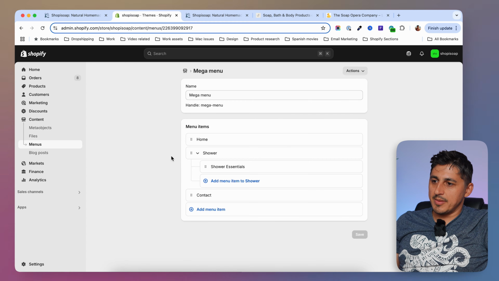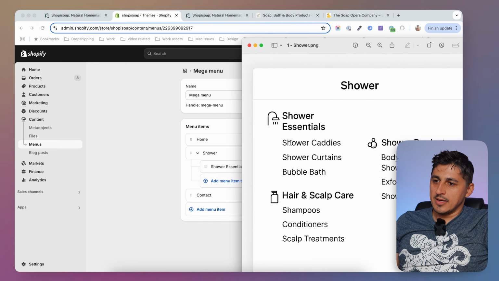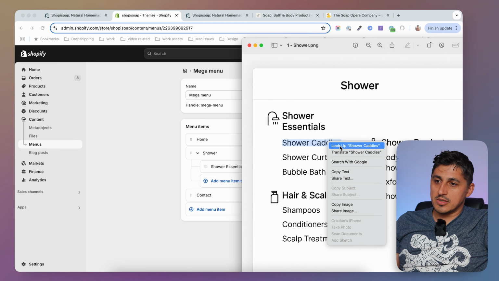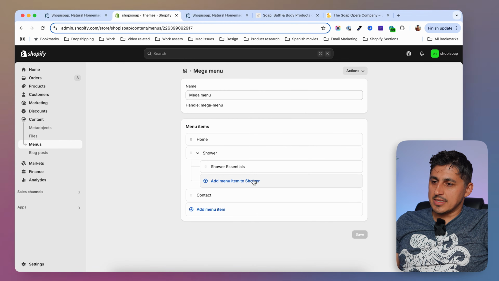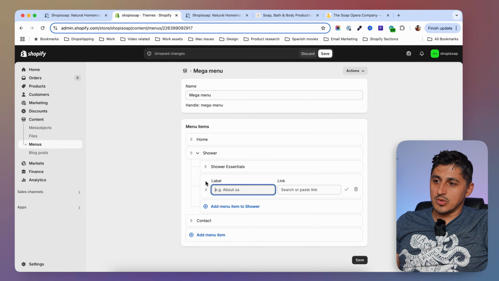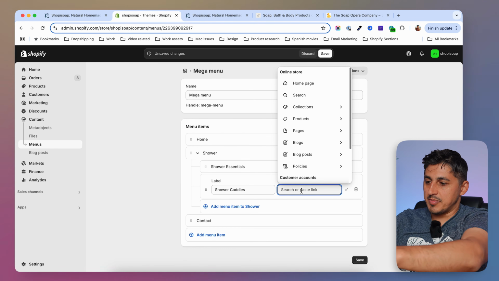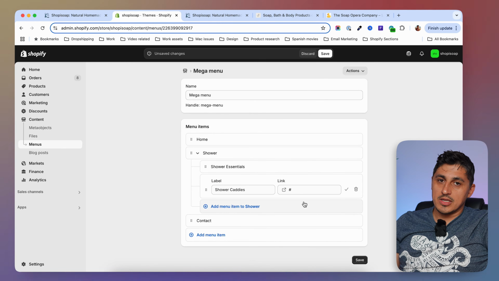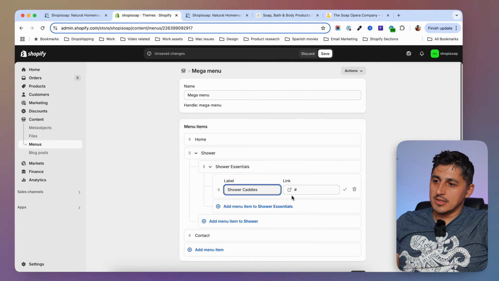I'm going to go back to my menu and I'm going to add the other elements. So let's see what we have next. I'm going to create the sub menus for the shower essentials because I'm here. So I'm going to do the same thing. I'm going to copy the text and I'm going to add another element, which should be a child of the shower essentials now. So I'm going to add the title, and again, I'm going to use the pound sign because I don't have that collection created yet. And I'm going to drag it again, even more to the right. And it's going to go right here, which is now a child of the shower essentials.